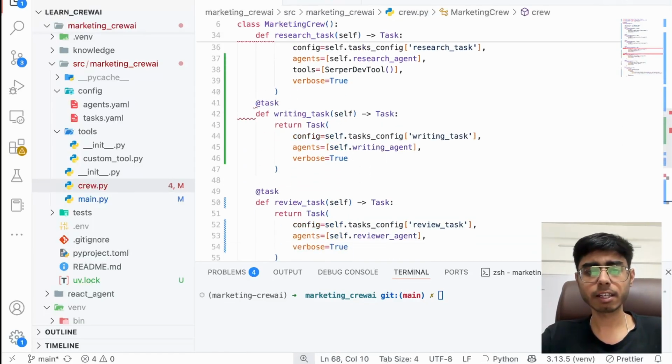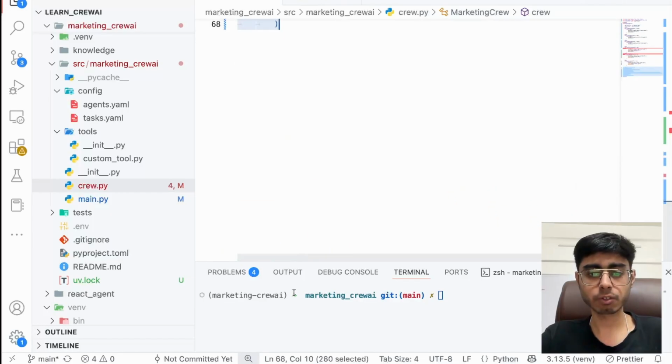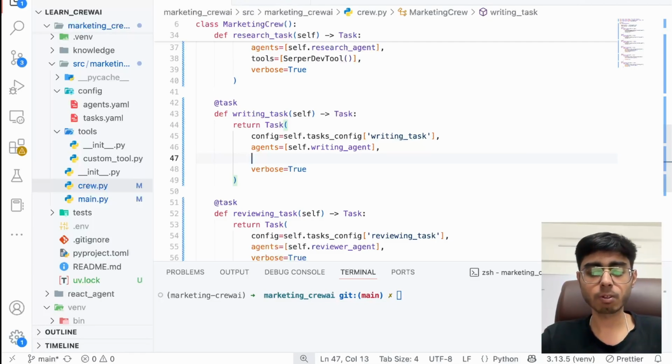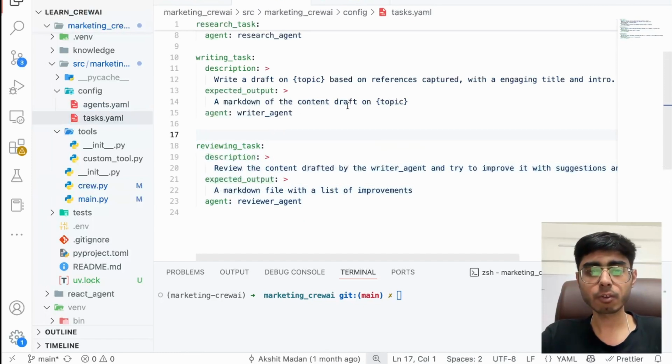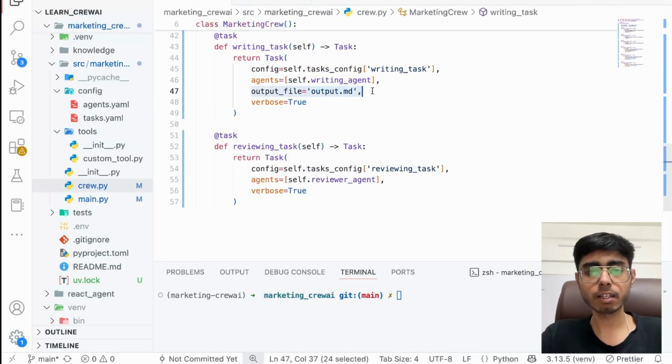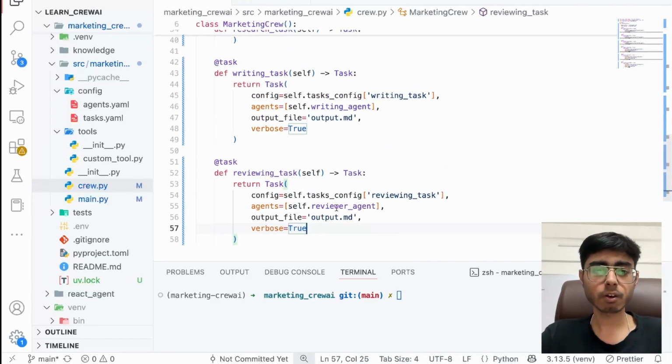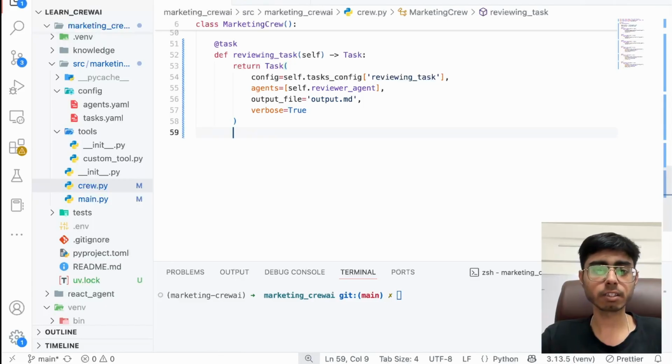The next thing is the writing task and the review task, and let's remove this Crew for now. So the writing task we have defined, and let's say output file is equal to output.md, because if you see the task configuration, we have told that the output will be markdown. So I need to define an MD file, and the final output will also be in my markdown file. Now this is all right, and now let's define the crew.